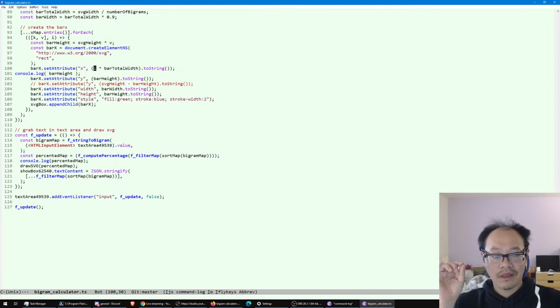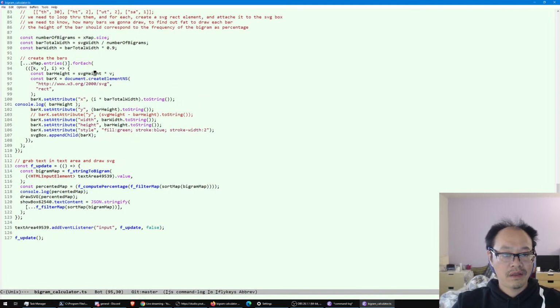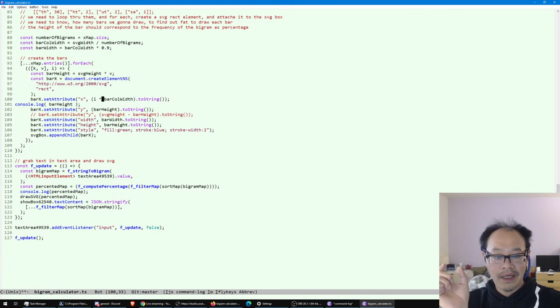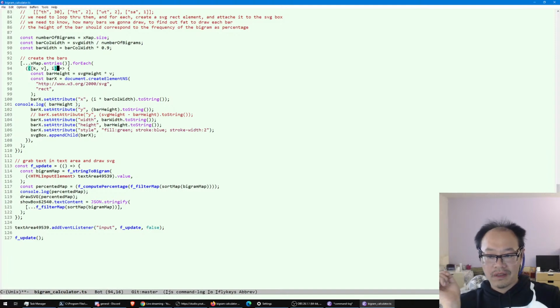X starts with bar total width, bar column width. So let's rename bar total width to bar column width, because that makes more sense. So X is the position of each rectangle: i times bar column width. i begins with 0. That's right, because i is the index of the array. So it starts over here.